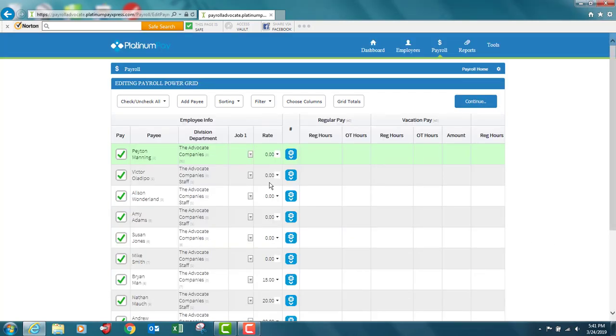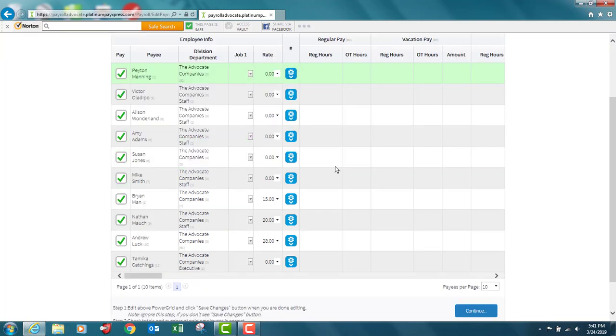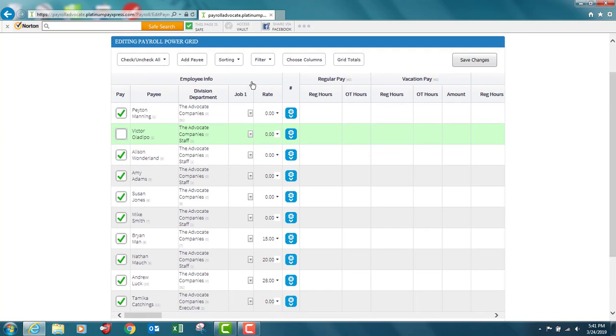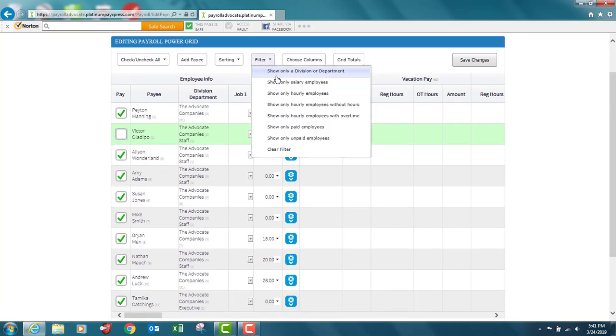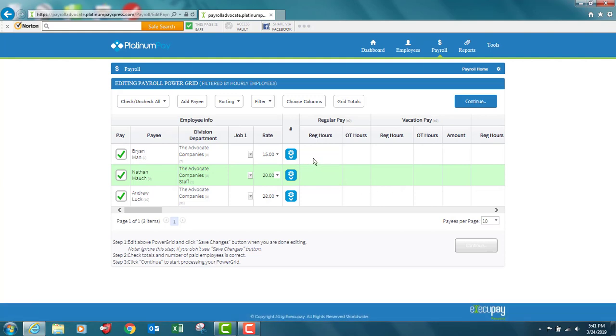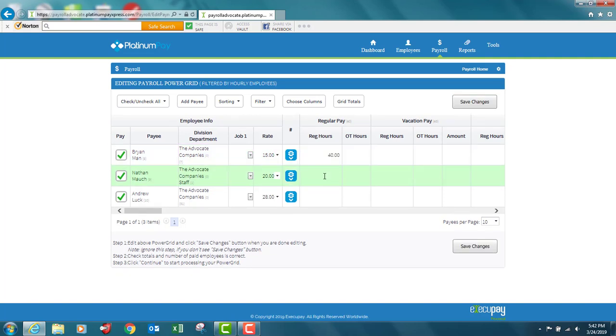So again, to pick up where we left off, we're going to say we don't want to pay Victor this pay period. Hope he gets better. And then maybe the next thing I will do is go ahead and filter this to show only hourly employees, because we're going to assume that our salaried people are being paid just fine. We'll enter in a few hours here shortly and put in regular hours for weekly folks.